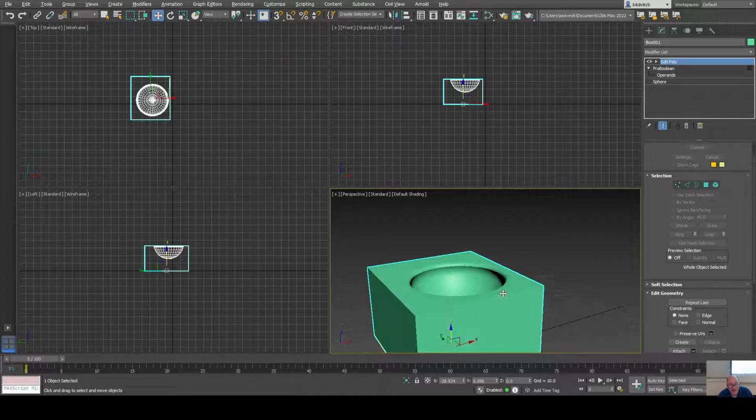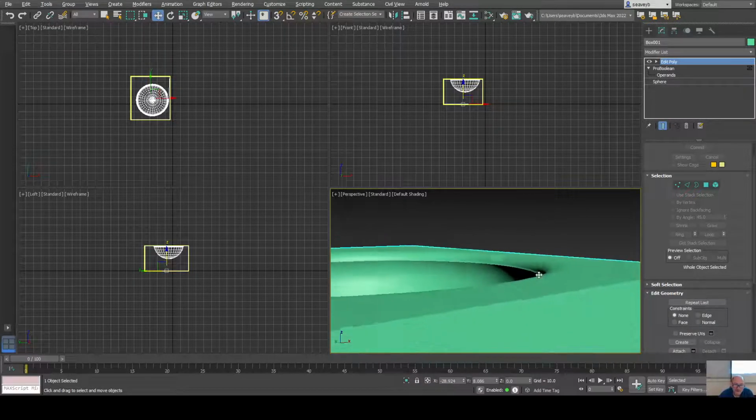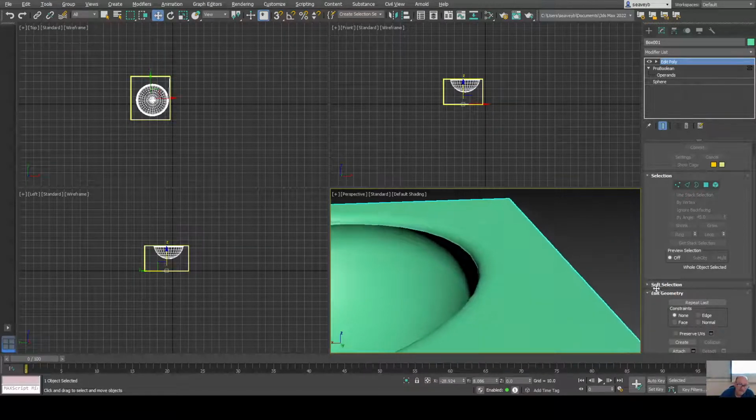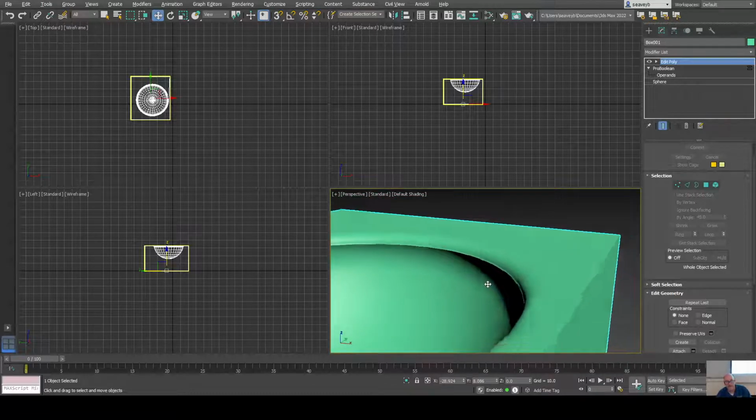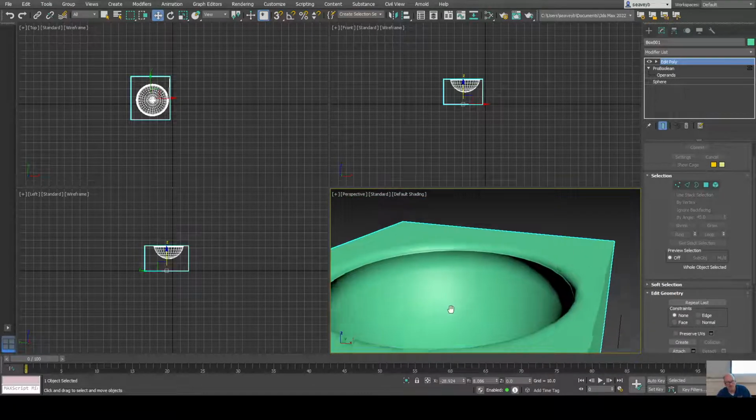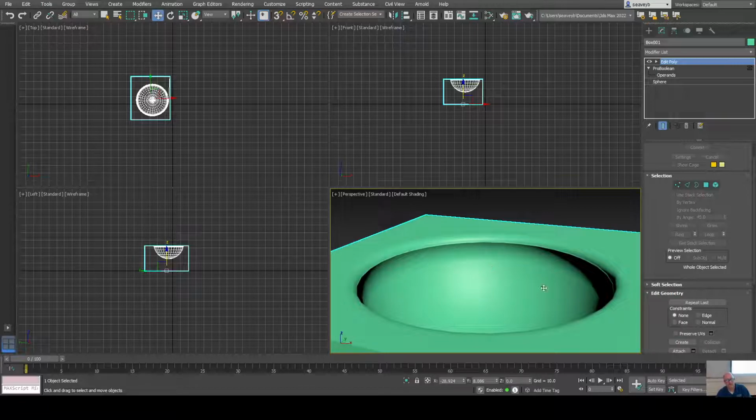Okay, now it doesn't necessarily look very good, and it's hard to tell, but I think it is pretty good. And that has to do with the smoothing groups, and I would have to reset those, and we'll look at that in a sec. But let's pause again.